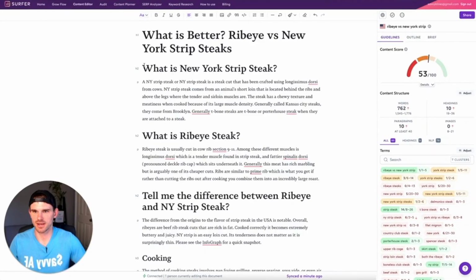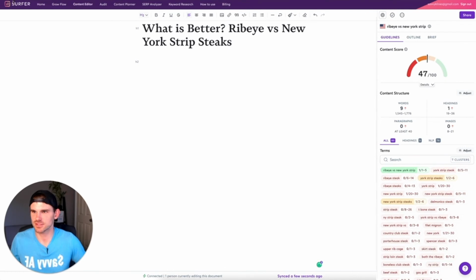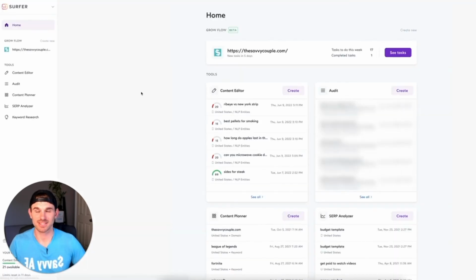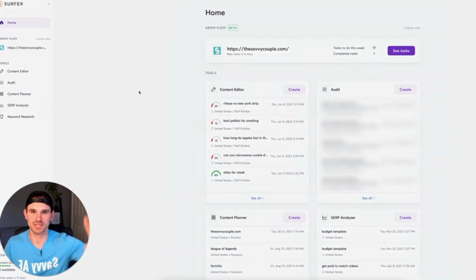So I'm going to go ahead and make sure that our team doesn't get confused here so they can do the work there and head back. So that's the content editor. That's really how we basically put together our content once we have our keyword.